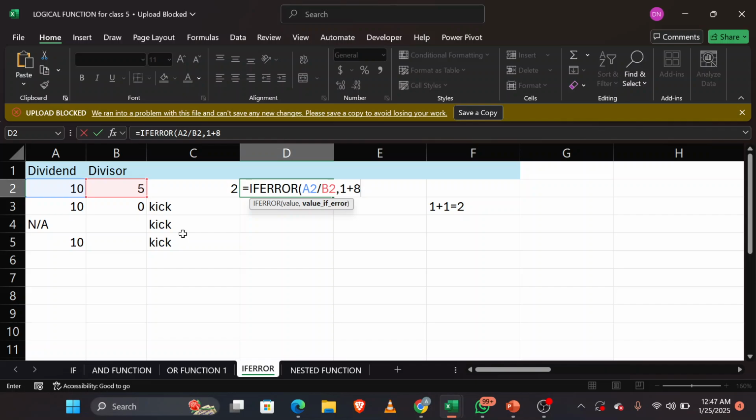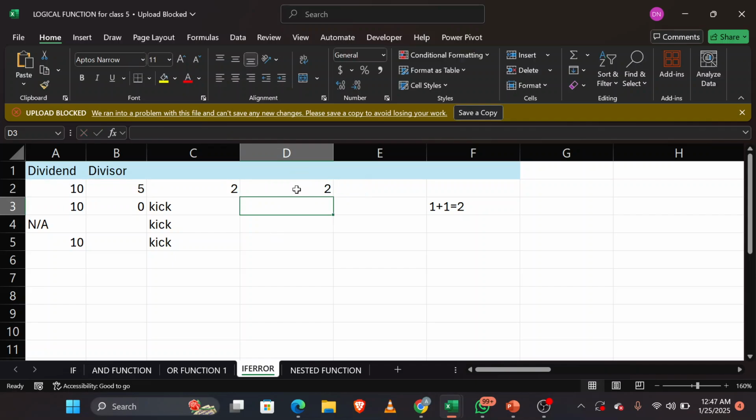Do you understand? Yes. So if I close my brackets and enter, you can see my 2 is still not affected because we still put 10 divided by 5 for error. But by the time I autofill, let's see what happened. Can you see we have 9, 9? You know why we have 9, right?